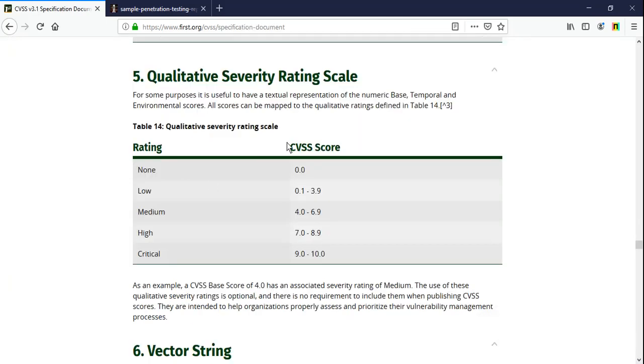So here are your CVSS scores. If it is 0, it means none, and 0.1 to 3.9 means the vulnerability risk rating is low. Above 4 to 6.9 it is medium, then 7 to 8.9 it is high, and then above 9 it is critical, right? So this way, by using this table, you can define your risk rating in reports.